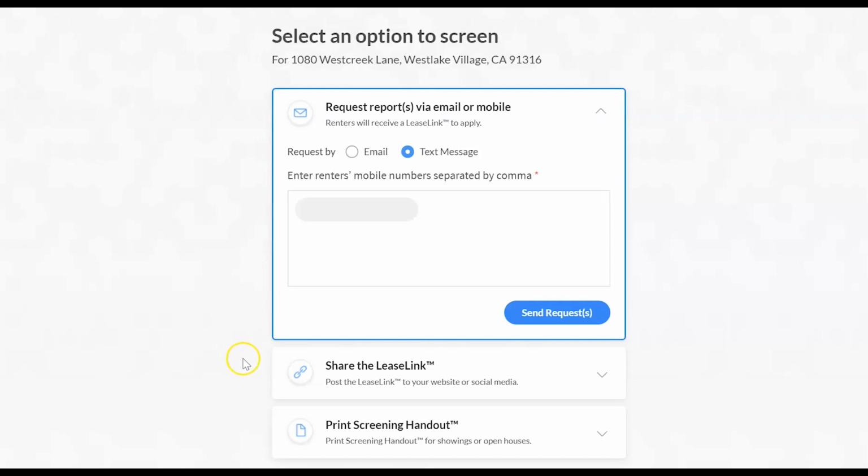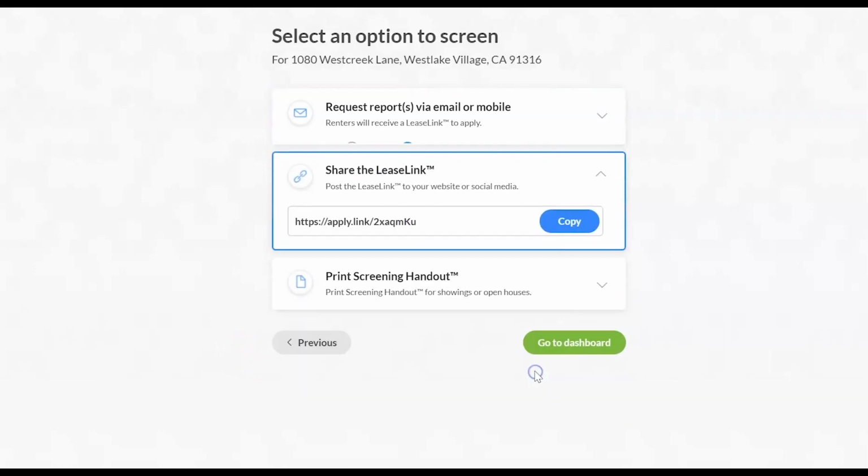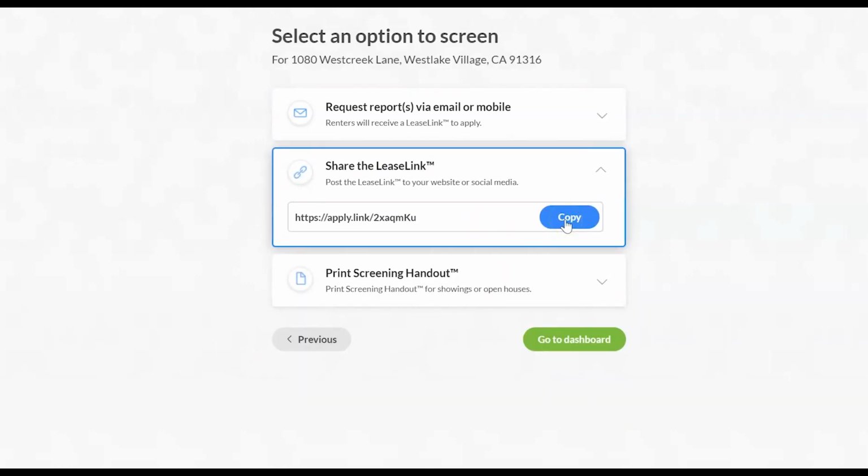The second option, to share the lease link, is more helpful if you have any postings on social media or other listing sites, or if you're using the MLS. You can then copy this link and you can either paste it to any of those advertisements, to the agent or private remarks section of the MLS, or you can send it directly to your applicant from your own email address or mobile phone number.